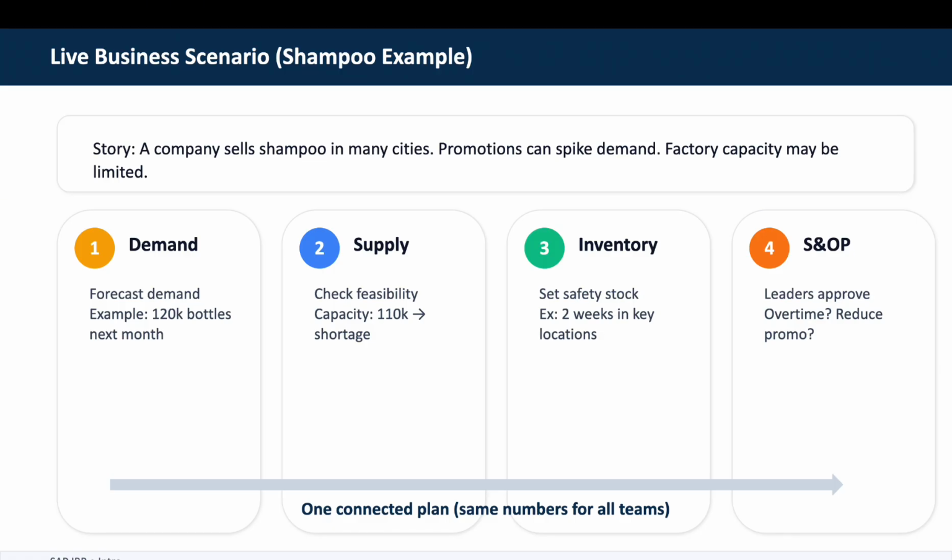So the final number is called the consensus demand. From demand planning we got 100,000 bottles and the sales team has increased it to 120. So finally the demand planner will update it as 120. Now the final demand is 120k. This final demand is nothing but the consensus demand. It means everyone agrees on this demand.